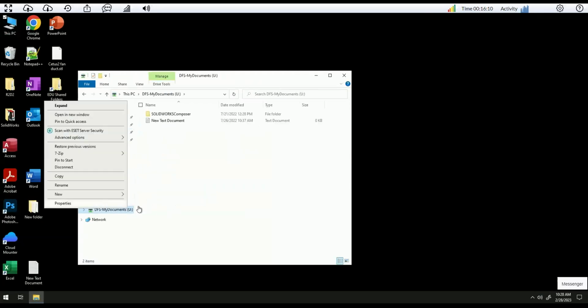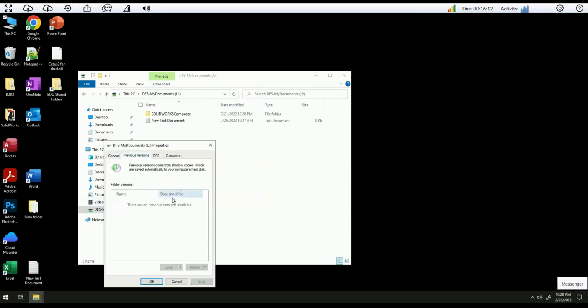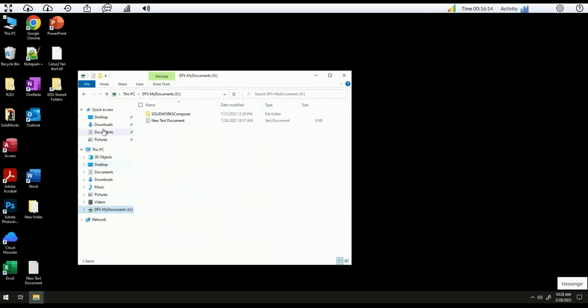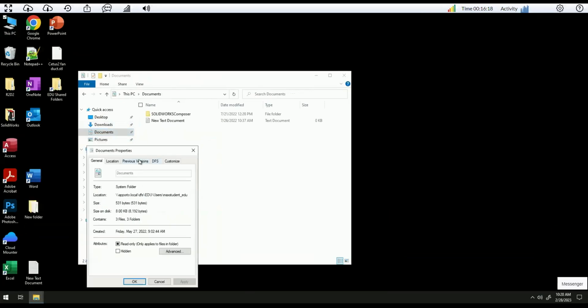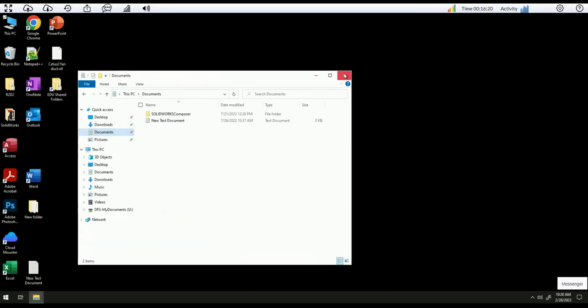Let me see. No, not the U drive, because it symbolically links back to documents. But that's the idea. You can go ahead and view those previous versions. So that's a really good way to do that.